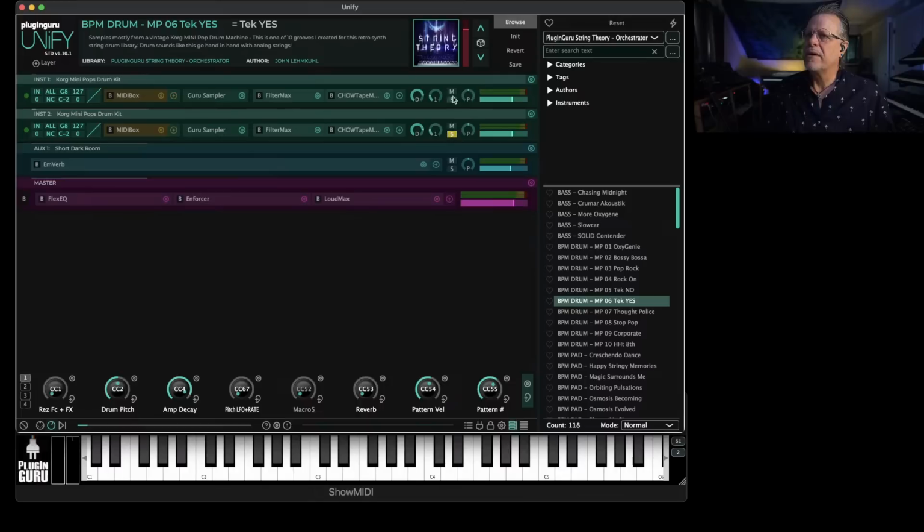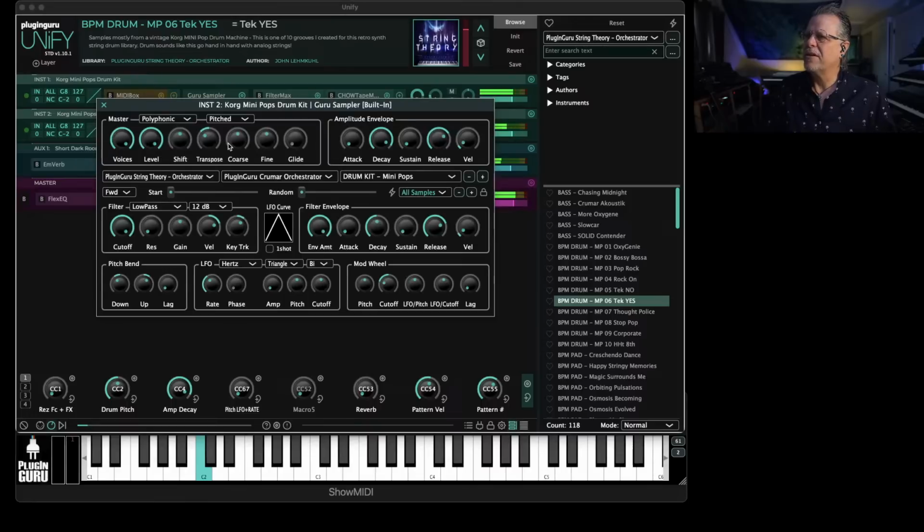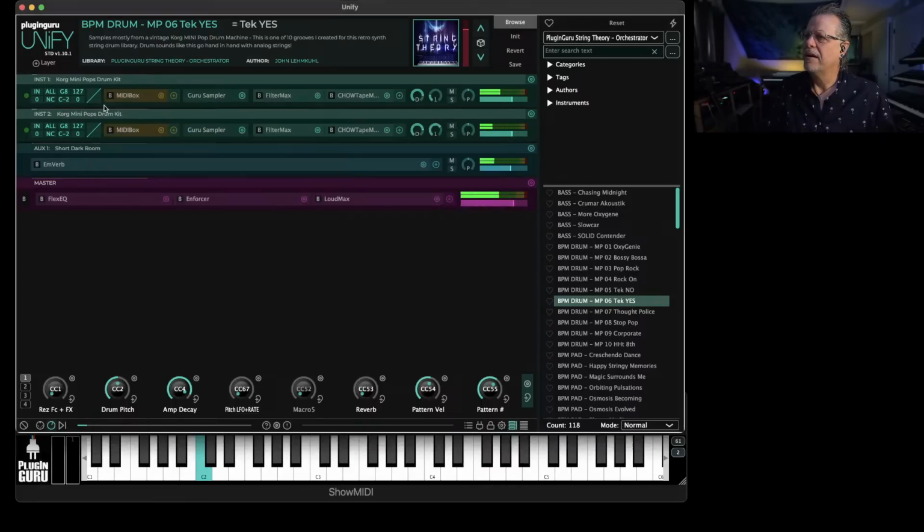So here we have this layered one. Oh, wait, I'm sorry. Layer one is the kick and the hi-hat, and layer two is the snare. So that means I can have a different send amount to the snare. I could go to Guru Sampler. I could choose a tuning. Anything I want to do.